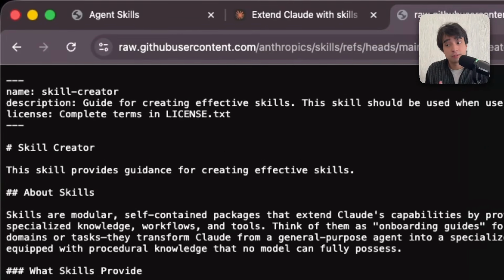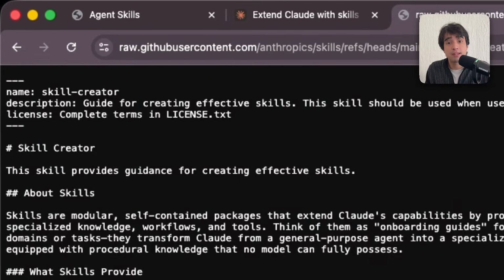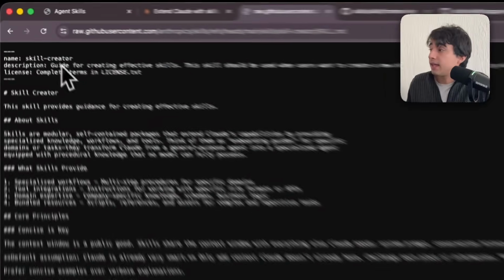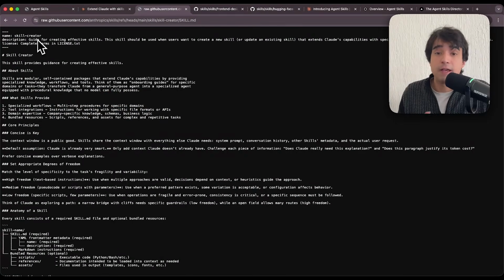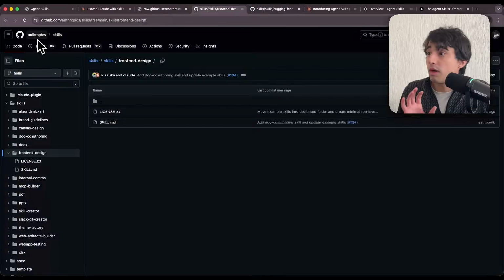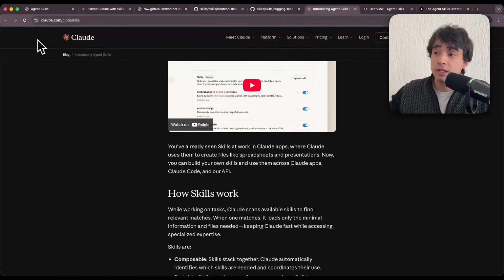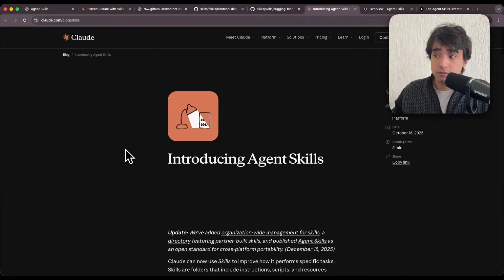Now, these parameters are very important because these are the only thing that the agent sees in context before actually loading the skill. And that's essentially all that a skill is, a very clear markdown file with very specialized instructions. And that's what was introduced officially in October of last year.